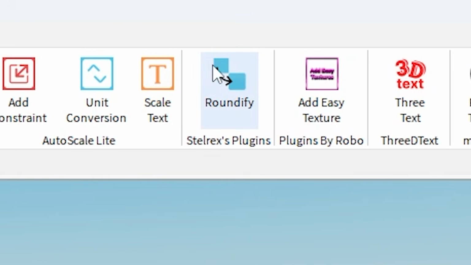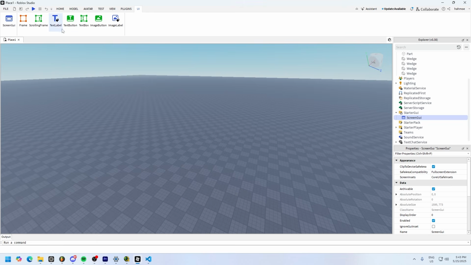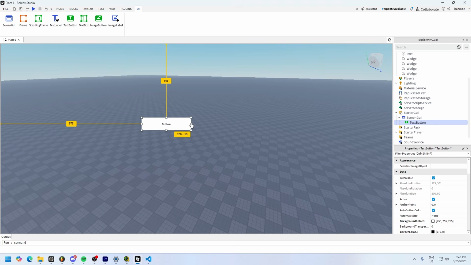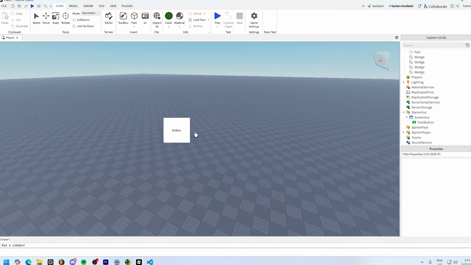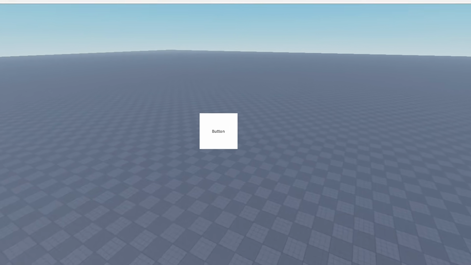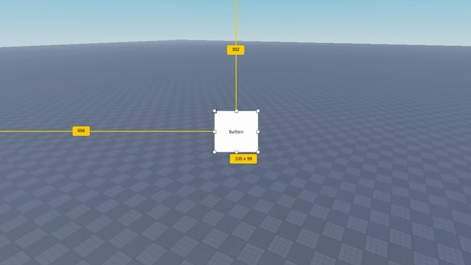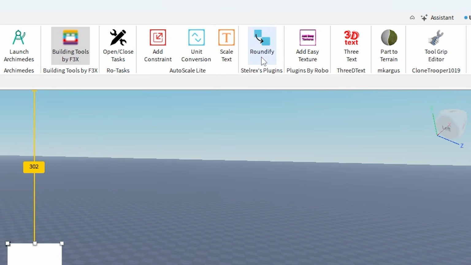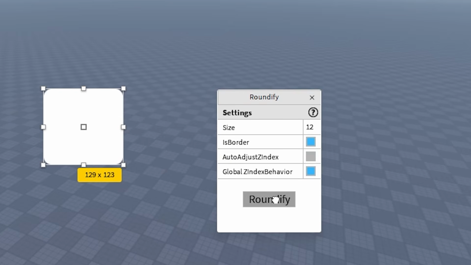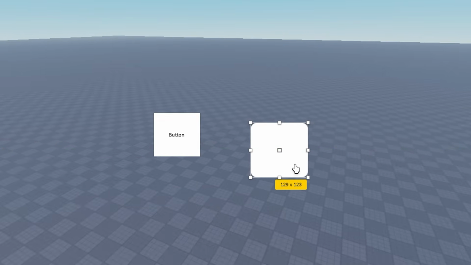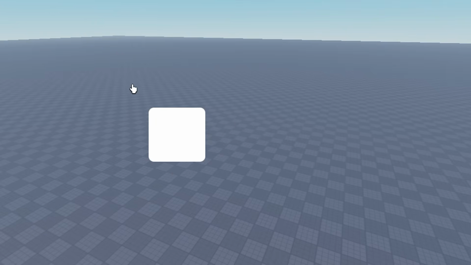Roundify is a plugin that allows you to round the corners of any GUI that you might have in the game. So for example, if you have a GUI that just looks like a square and it's not very interesting, Roundify is going to allow you to round the corners of the actual GUI. So you're not going to have to deal with everything being a square. You can just make it so your GUIs are rounded, if you know what I'm saying. So it is a very helpful plugin that I do recommend if you're somebody who makes a lot of GUIs in game.